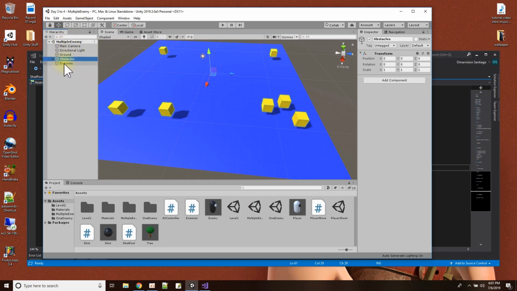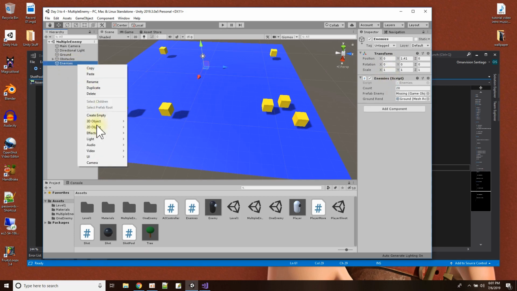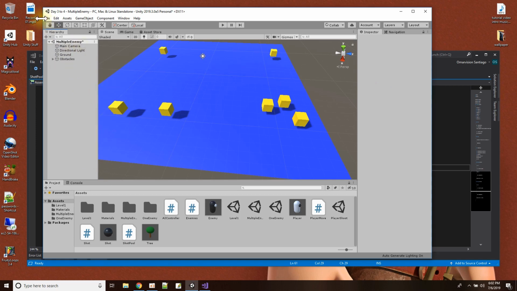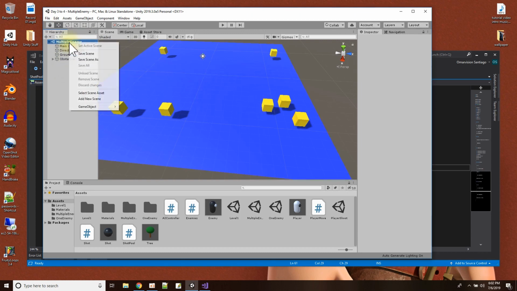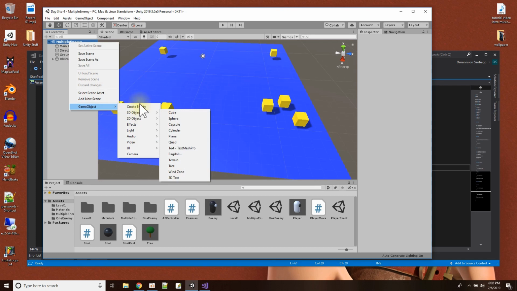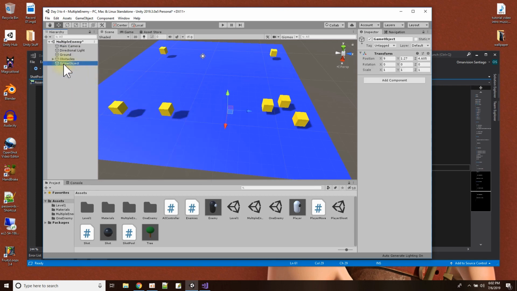Instead, I have an empty game object called enemies that I added the enemies script to. As a matter of fact, I could just do that again here so you can see how I did it. This was a new scene. I put the ground in, I put the obstacles in, and then I right-clicked, game object, create empty, clicked on the word and typed enemies. Let me just reset the position to 0, 0, 0.